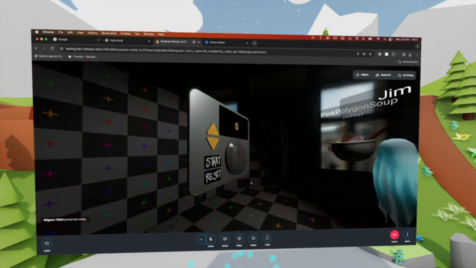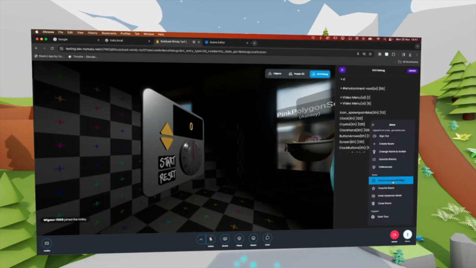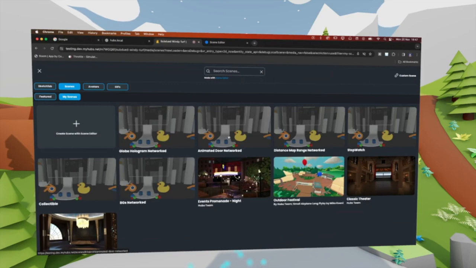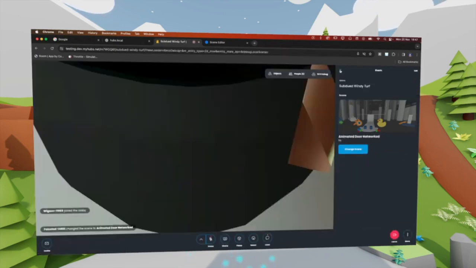Oh no, it's only the light, the red lights light up in the room, but not the spinning of the clock. Well, let's try a different example that also uses animation, which is this animated door. Boy, this really shows you how hard it is to test networking alone.